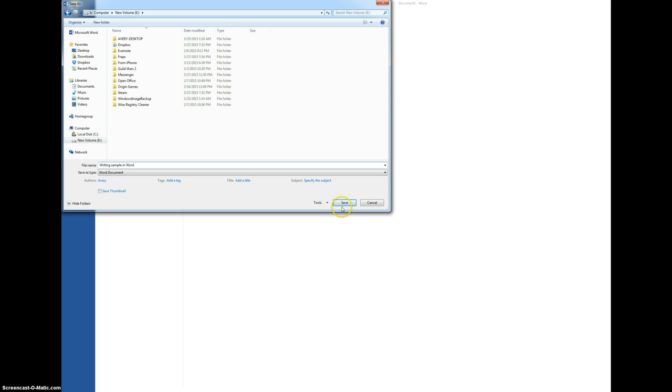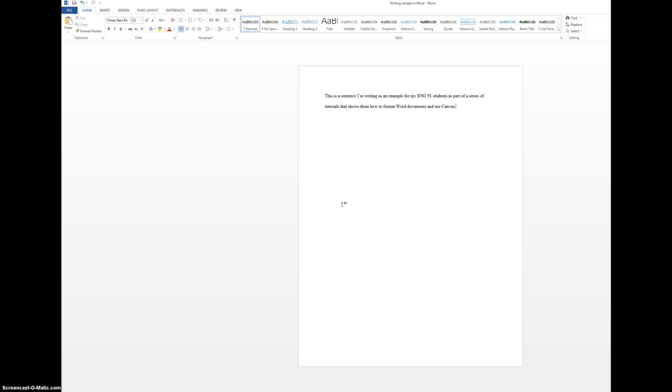So I'm just going to save it, and that way I know where my document is, I know that it is saved in a safe place. And then we'll come back to this when we are talking about how to submit documents on Canvas, but that's it for now.